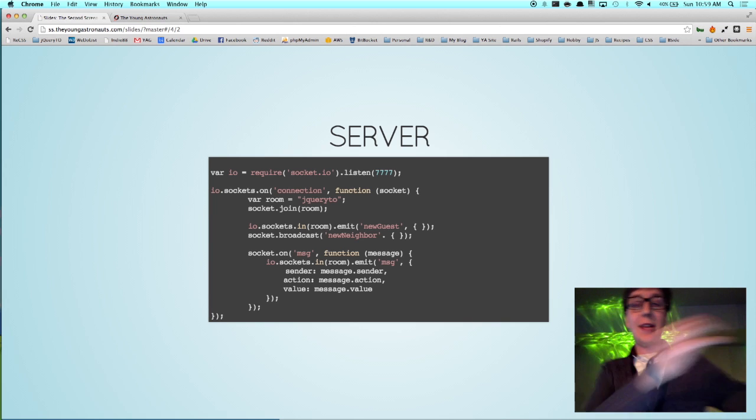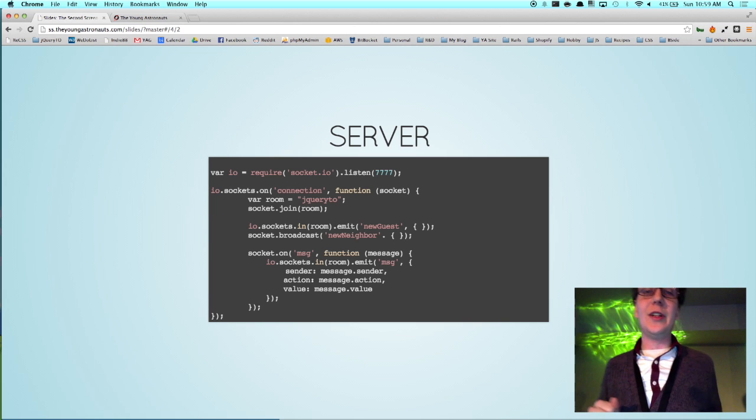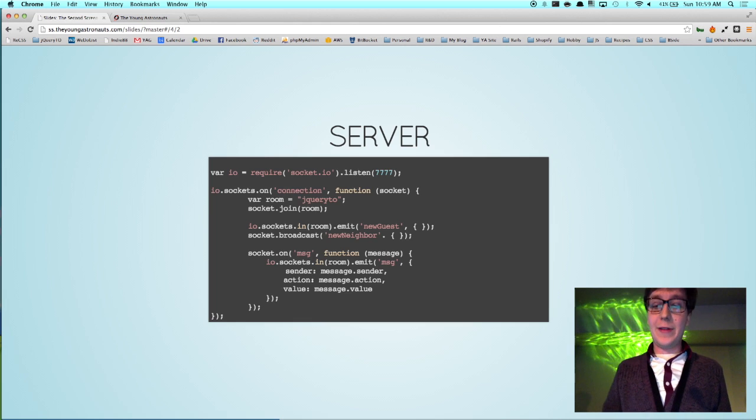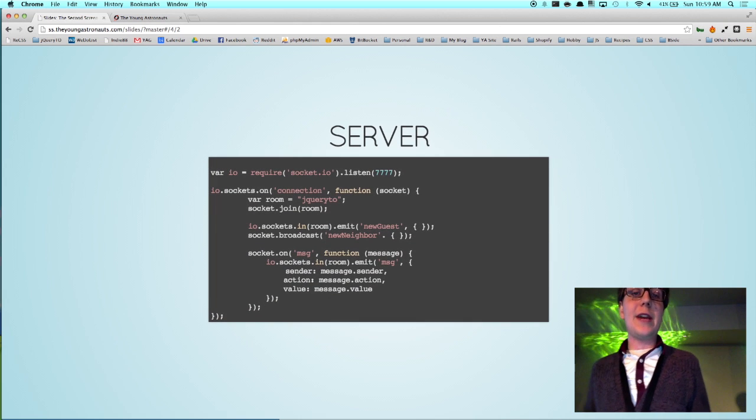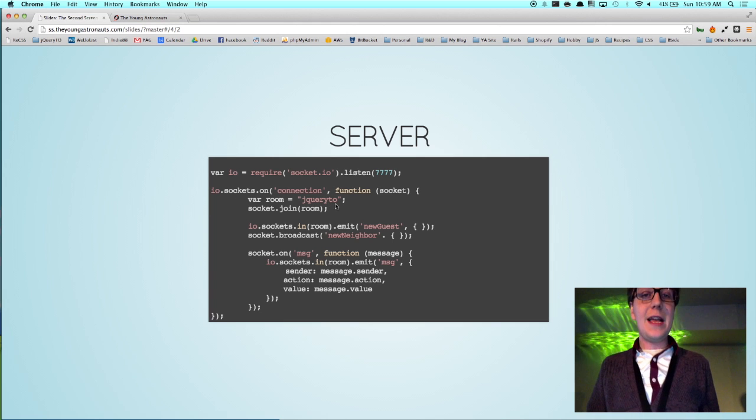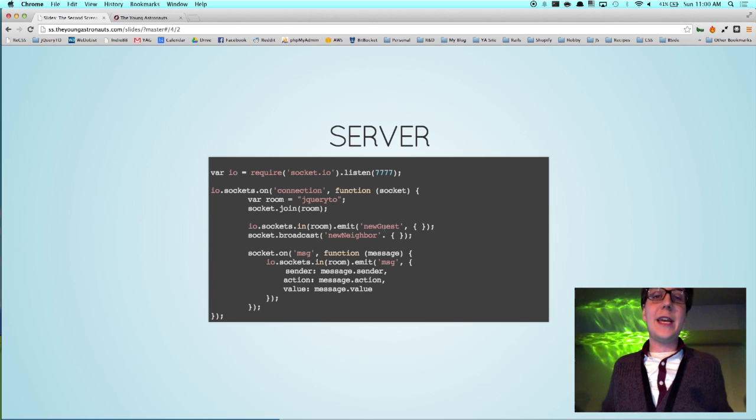Then in the middle, so we had the mobile. Now we're in the middle. We have the server, and it's listening on that same port that we've set right here, and it's running. And it has a listener. Okay, when there's a connection made, it's going to create a room. In this case, I'm calling the room jQueryTO, and it joins the room, and then it's going to emit something. So every socket that's already in this room is going to emit a message saying, hey, there's a new guest here. And you'd be able to pass data as well, like maybe the guest name or how many guests there are now, whatever you really wanted, but it's just blank. And then I also decided to say, hey, I'm going to broadcast something called new neighbor.